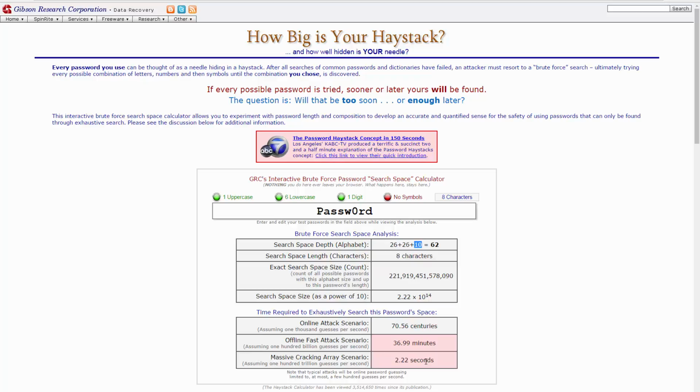All right. Well, what happens if we add a symbol? So there's a nice little symbol. There are 33 potential symbols in our standard encoding scheme, so that gives us 95 characters. And so now we're up to a little over a minute for a massive password cracking array. Again, these numbers are out of date, but it gives you an idea that these uppercase letters, symbols, and numbers actually did make a difference in search.